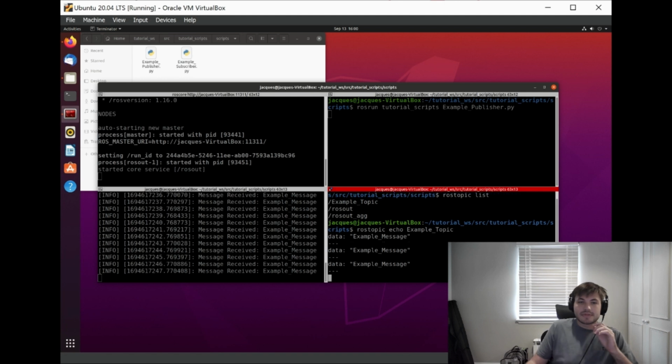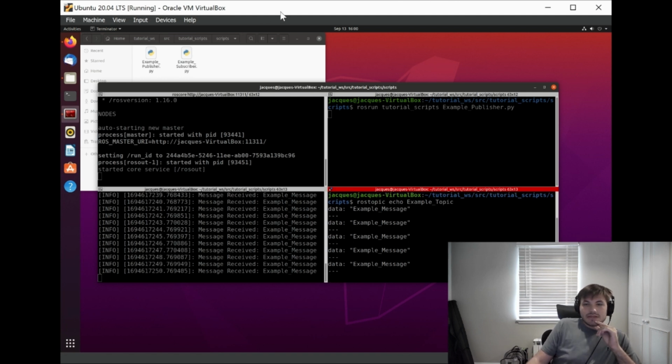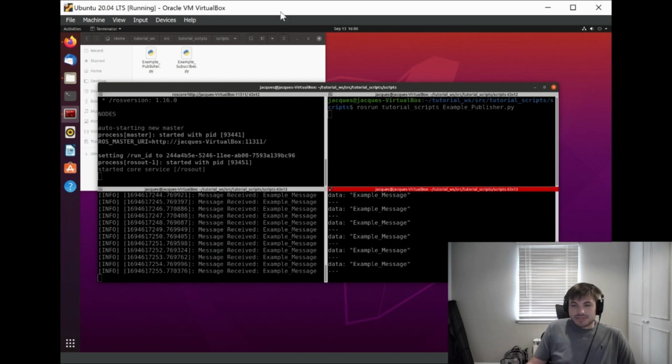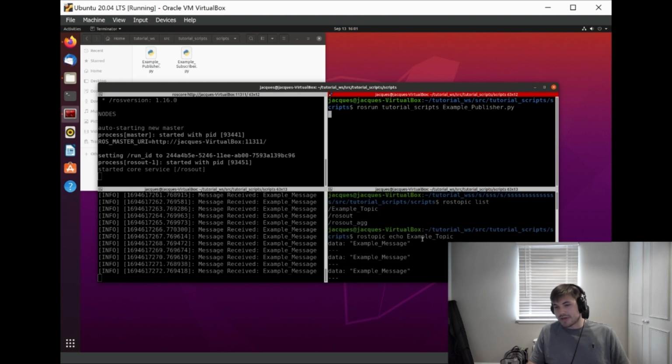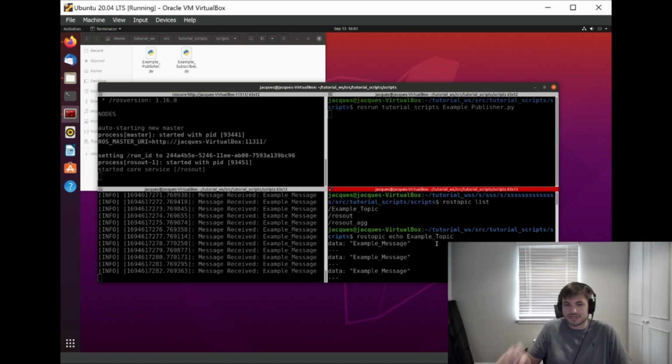There you go. So let's have a little talk about what's going on here. Our publisher node, example publisher, is repeatedly publishing messages containing example message onto the topic called example topic. We can see the publisher running, and we're echoing into example topic. This shows what example topic sees, and in the data of the messages it receives, it says example message, which is what we told the publisher to publish.